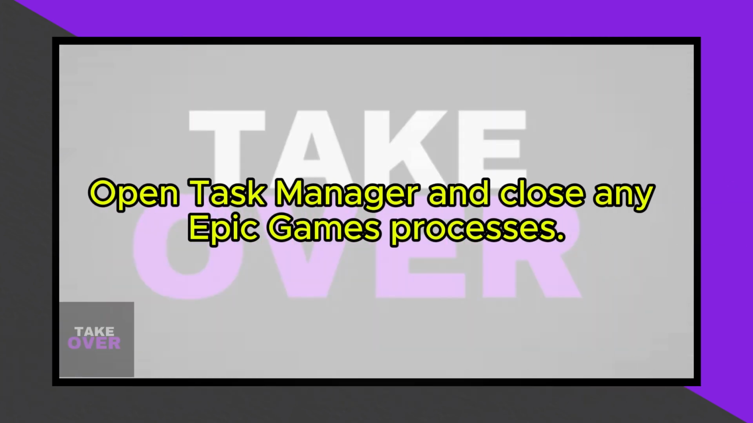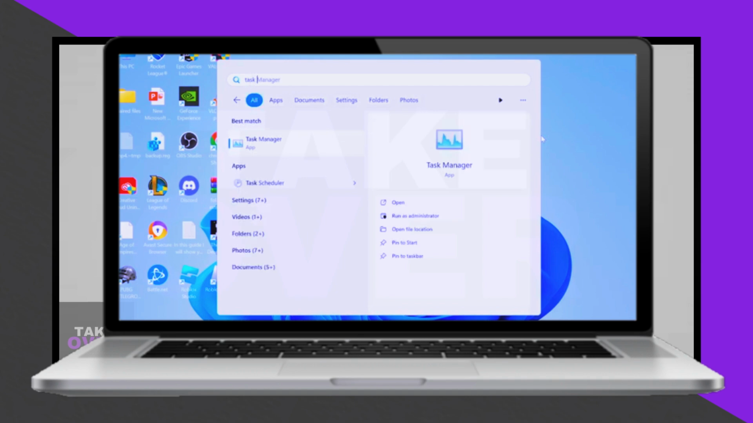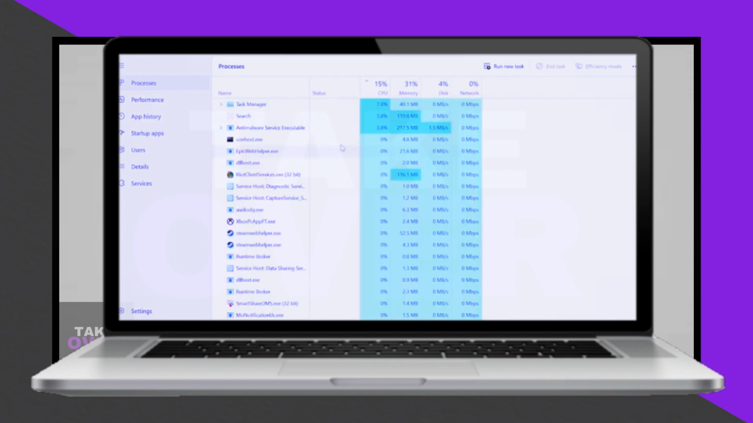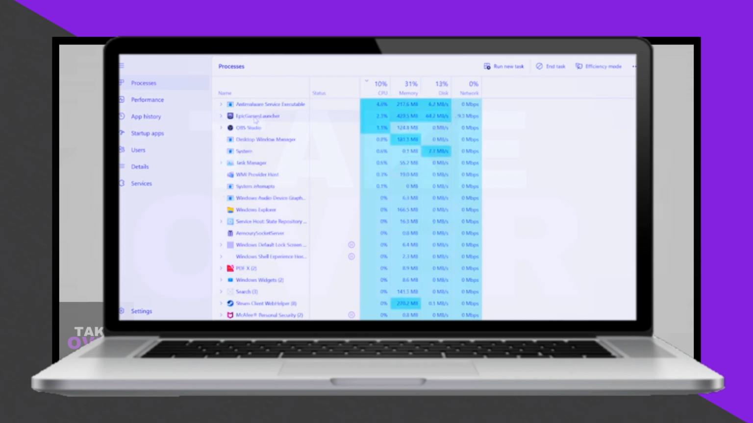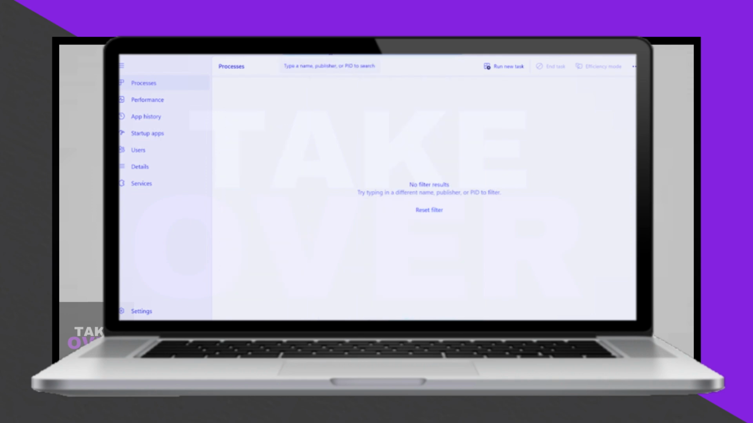The first step is to access the Start menu and search for the Task Manager. Once in the Task Manager, look for any active processes related to Epic Games, such as the Epic Games Launcher. Right-click on these processes and select End Task to terminate them. It's important to ensure that no Epic Games processes are running in the background, so feel free to use the search box at the top of the Task Manager window to double-check.